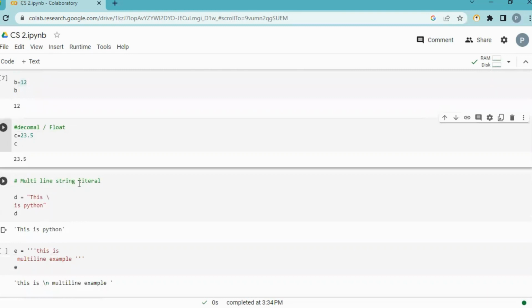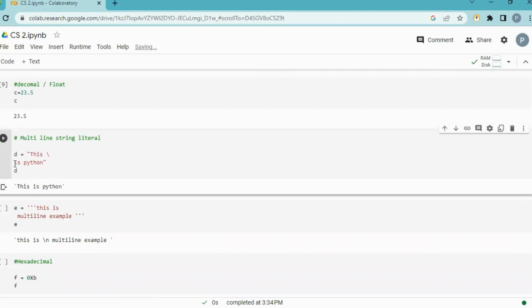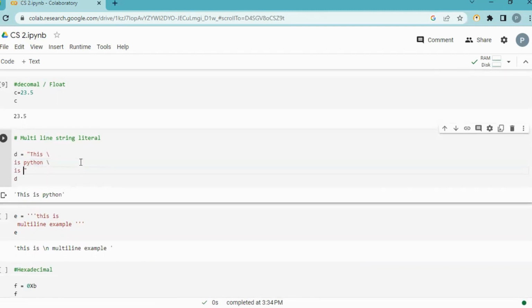Okay, multiple line string. If I want to save multiple lines, but my next line is a break. Let's click on run here. This is in the first line and Python in the next line. So it's a multi-line string. But you can see the output is spread in a single line. But when I assign the value, at that time it breaks into multiple lines. Okay, let's continue this. When I'm assigning the value, at that time it's divided into multiple lines.